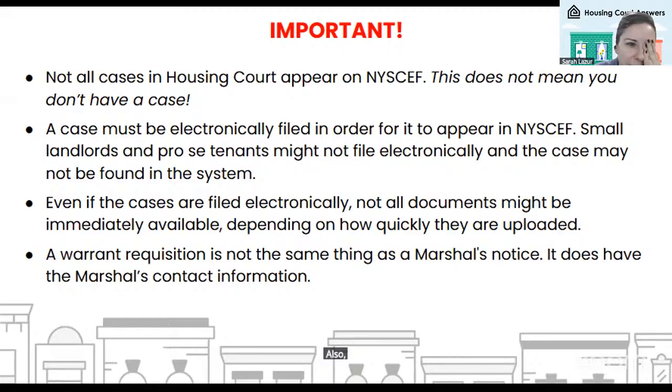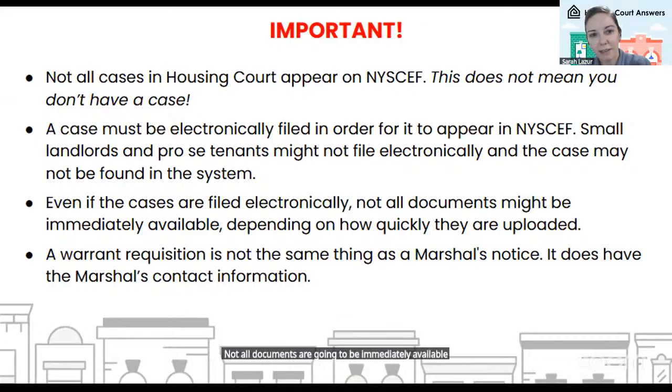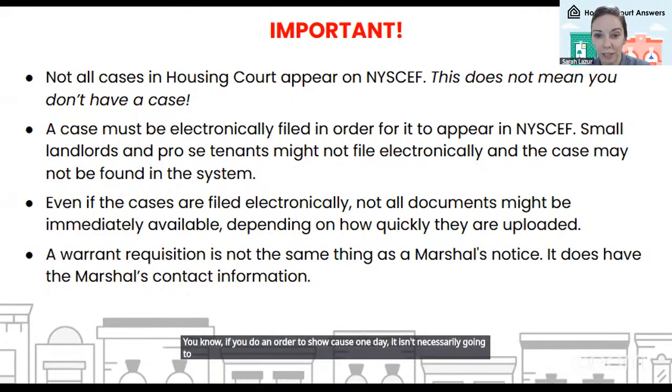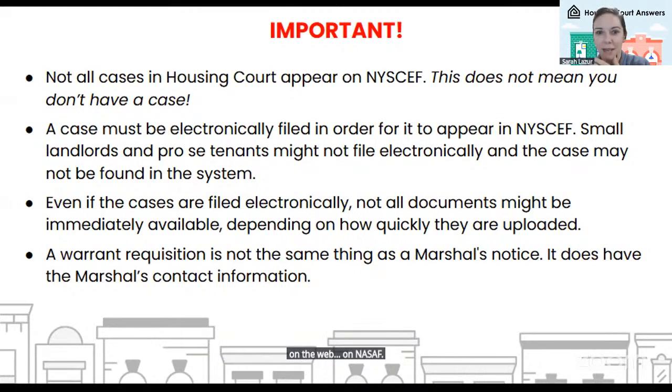Also, something to keep in mind. Even if the cases are filed electronically, not all documents are going to be immediately available, right? If you do an order to show cause one day, it isn't necessarily going to immediately appear on NYSCEF, like in the same hour. It might not show up until the next day or maybe even a couple days after, because these all have to be uploaded by human beings and no human being is perfect.